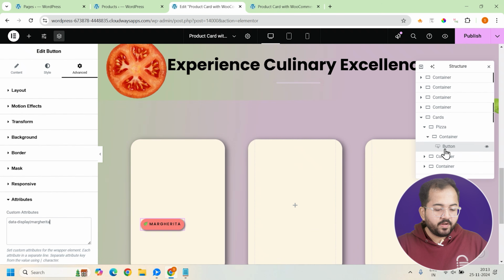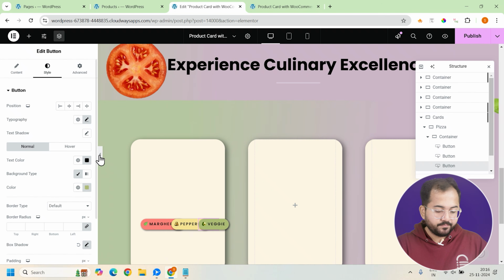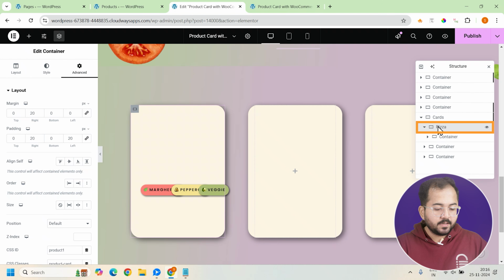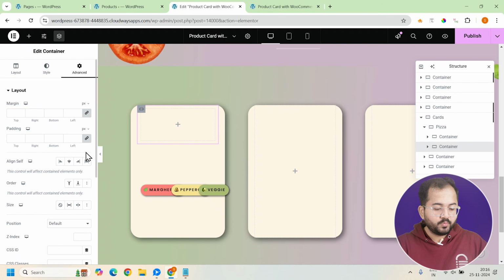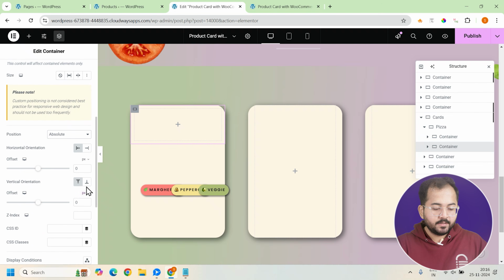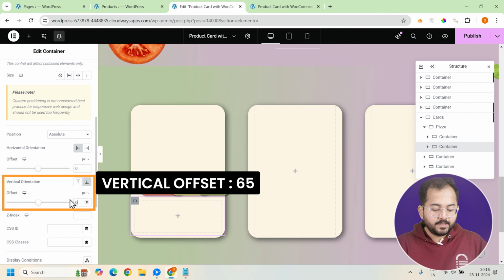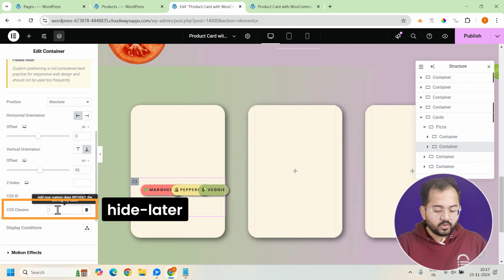Okay, if you want more variations here, just duplicate this button as many times as you want, but make sure to change the attribute for each new variation. Now, for the pricing and text, we'll add another container. So select the pizza card, add a container, go to Advanced, and set the position to absolute. Set the vertical orientation to this and give it an offset of maybe 65. As I want this to disappear after someone hovers over the card, I'll add a CSS class of hide-later.